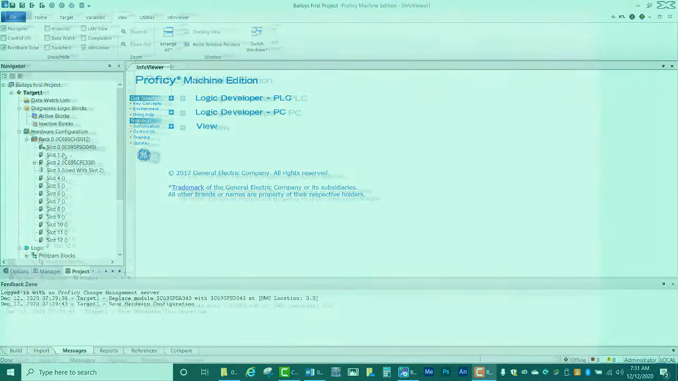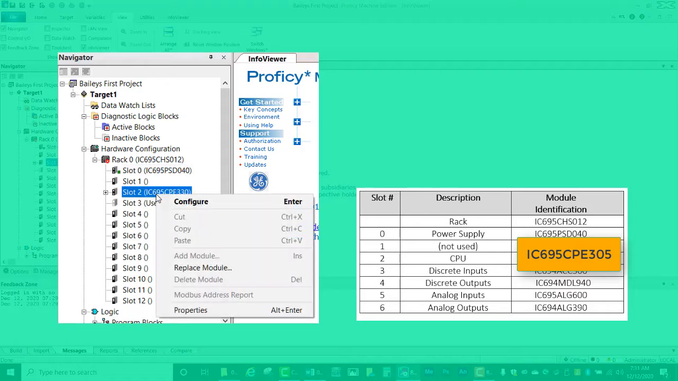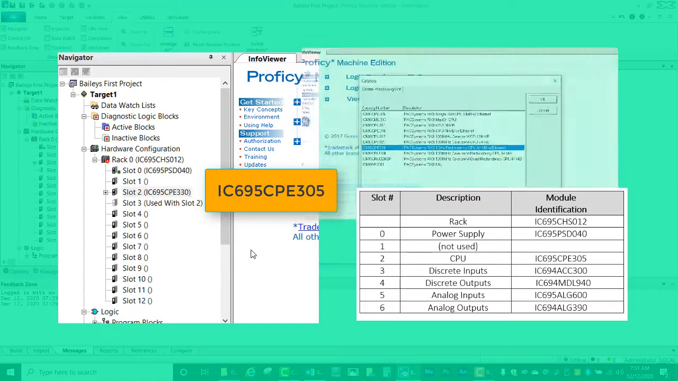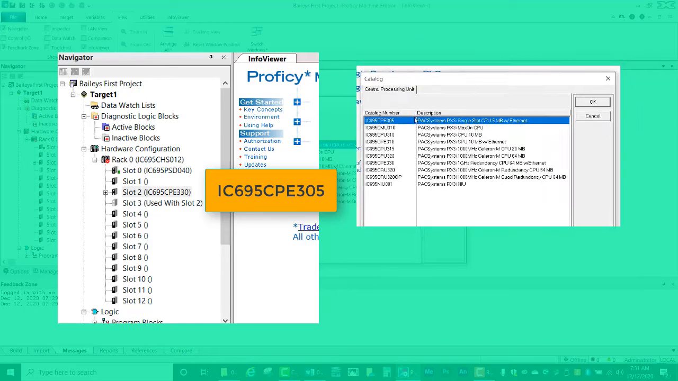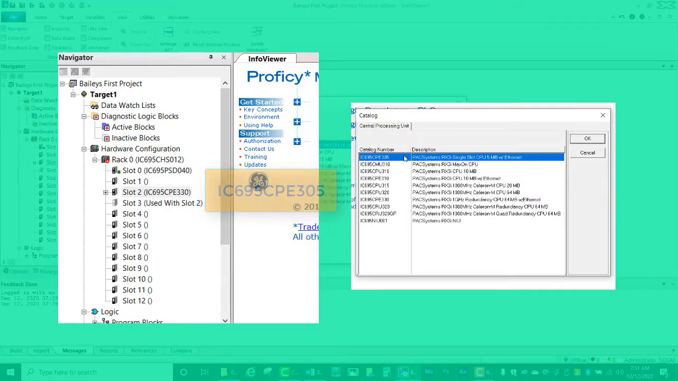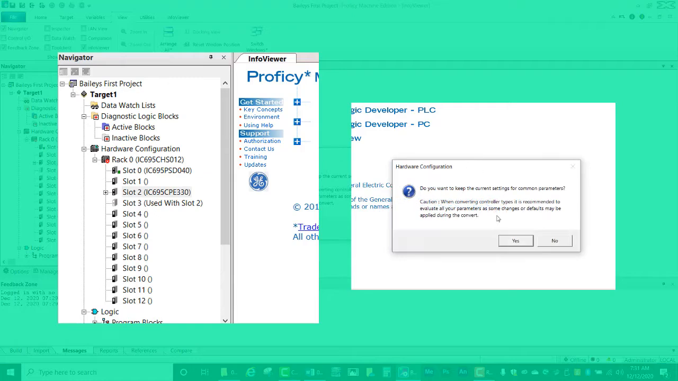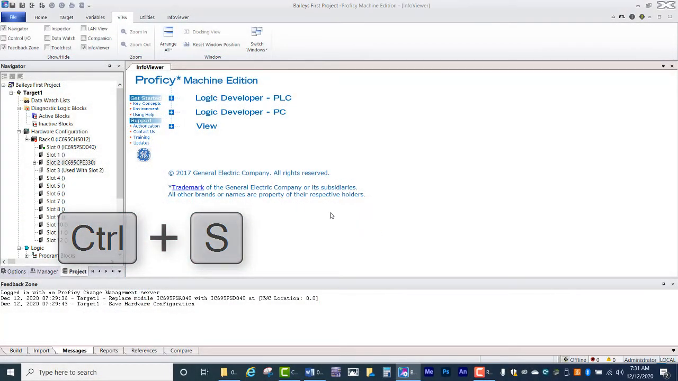Slot 2 is used for the CPU. Right-click slot 2 and choose Replace Module. Choose the correct CPU and click OK. Click Yes to keep the same hardware configuration parameters. Use keyboard, Ctrl S, to save the changes in the hardware configuration.